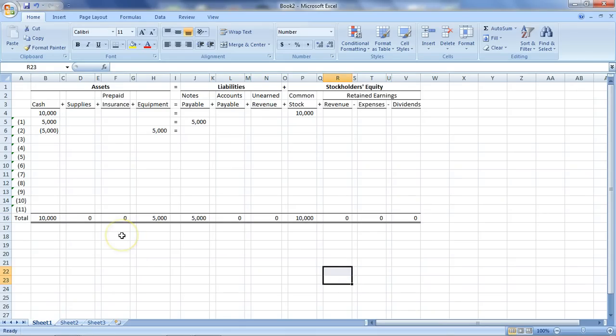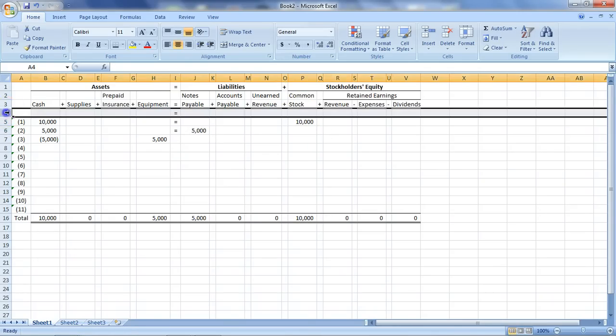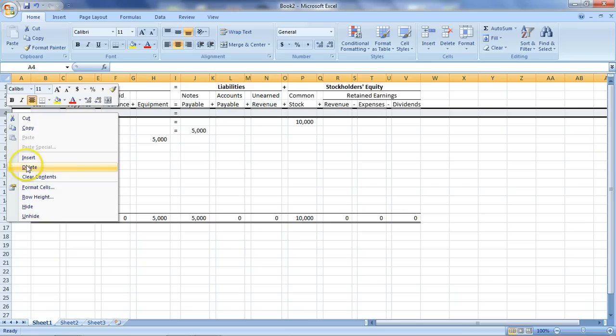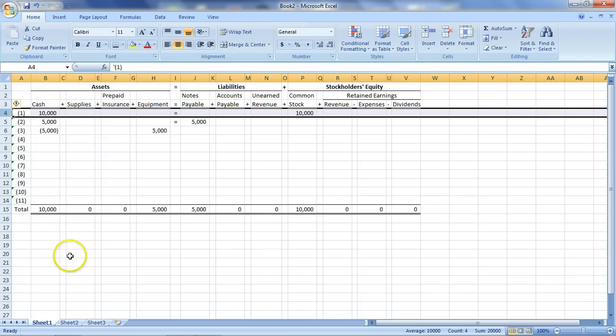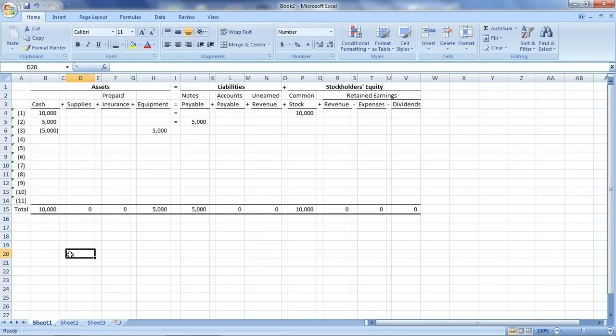Okay, now I wanted to go ahead and do this to show you. I see I have messed something up here. These actually go down one, don't they? I'll go in and delete this. I'm assuming you did not make the same mistake that I did.